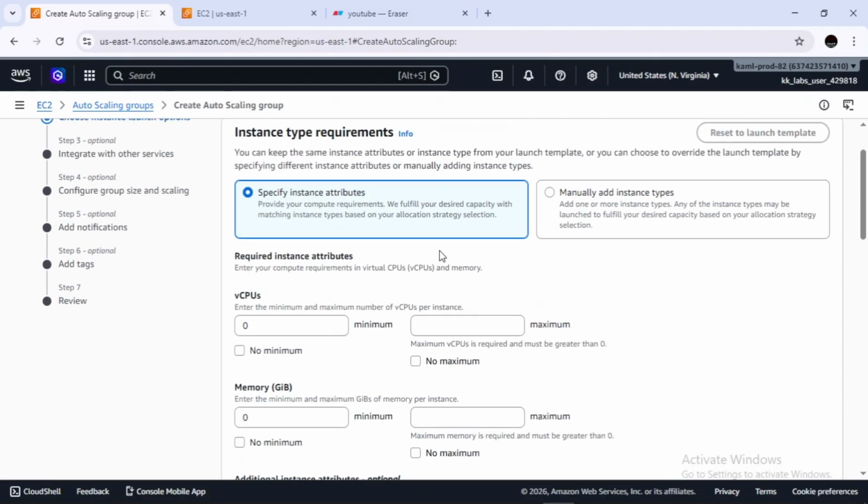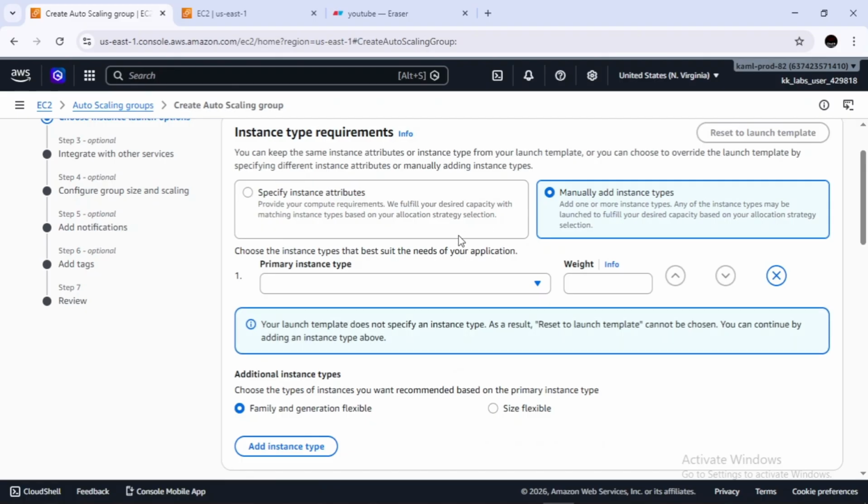The second option is manually add instance types. In this case, we explicitly define which instance type to use, like T3 micro, T3 small, or any other. The downside is that if those instance types are not available, scaling might fail. So in real world production systems, we usually prefer the first option because it's more flexible and reliable.